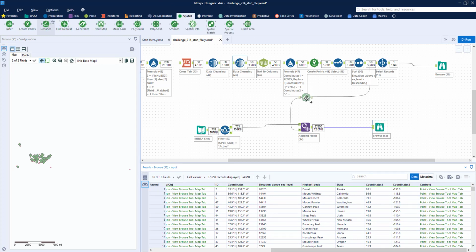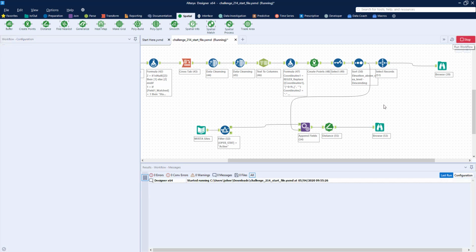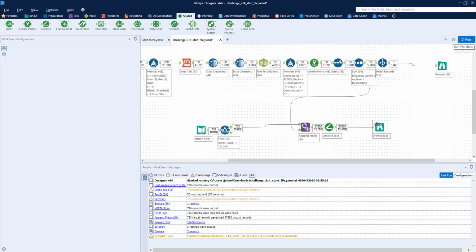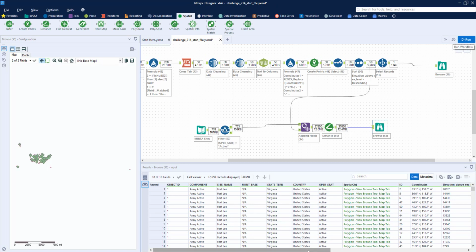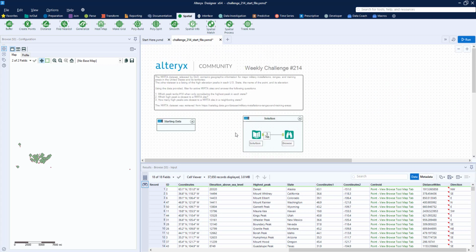So go to spatial, grab a distance tool. It's already got our two spatial objects there. It's in miles, although it doesn't really matter. It could be in kilometers, it could be in inches or light years. And we have our distance in miles. So we can see our second question asks, which high peak is closest?